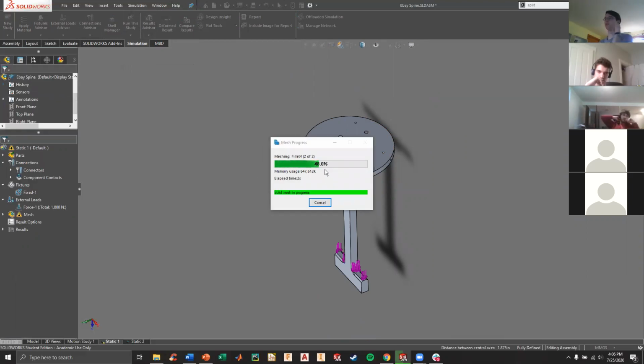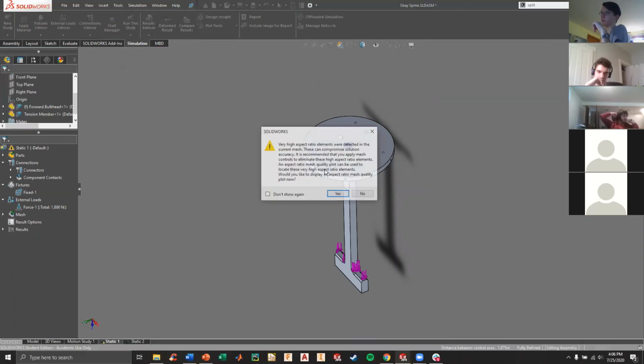And we'll run. And then it will say very high aspect ratio elements were detected in the current mesh. And you're like, what does that mean? What's going on here? I just want to press a mesh and get to my simulation.